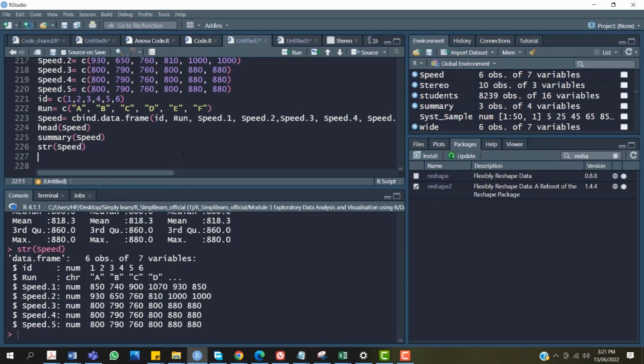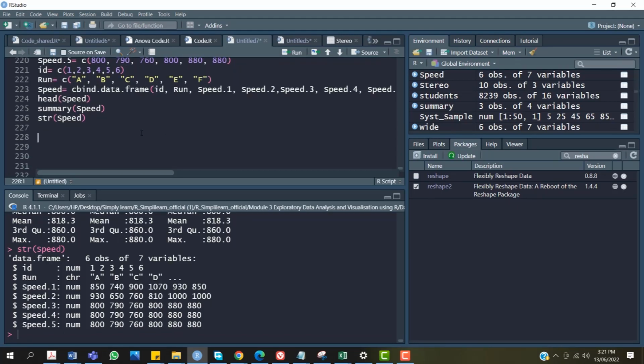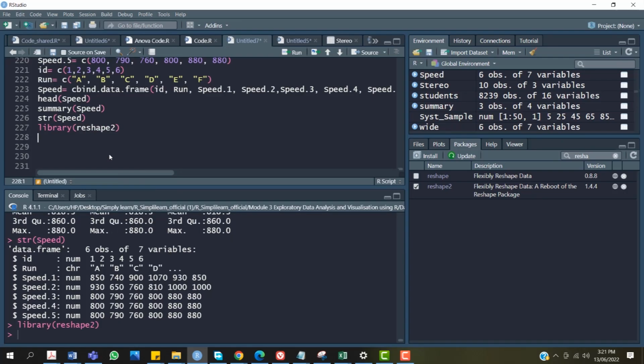In order to make this a long data frame, we'll take the help of the package reshape2. We'll add this reshape2 package with the library command, and now we are good to go. The way it works, we'll create a long data format by using the melt function. Melt function will help us convert this wide data, which is speed, and then we'll give the id of variables that are to be fixed.